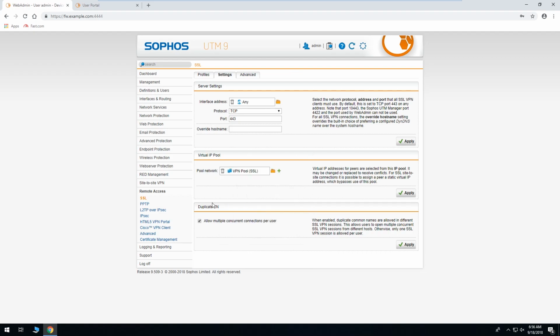And down here is another setting you may want to change. This option will prevent or allow concurrent connections for each user. So if you want each user to be able, say, to have an active connection on their phone and on their laptop and on an iPad or something else, you would want this checked. If you only want one session per user, then you would uncheck that and hit apply.